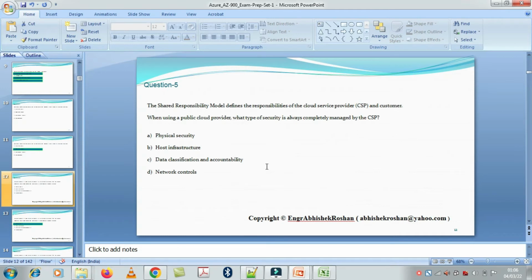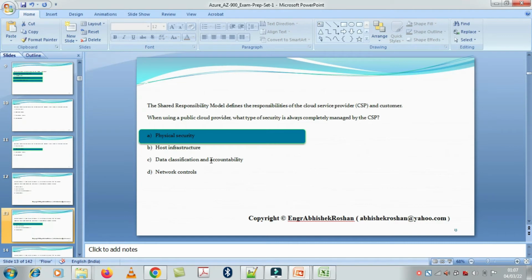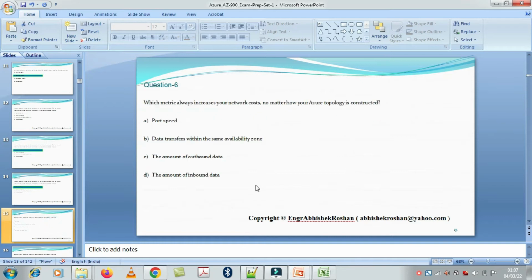The shared responsibility model defines the responsibility of a cloud service provider, CSP, and customer. When using a public cloud provider, what type of security is always completely managed by the CSP? A CSP always manages physical security, right, guys? So the answer for this question is physical security, that is answer A. Now moving towards the next question.